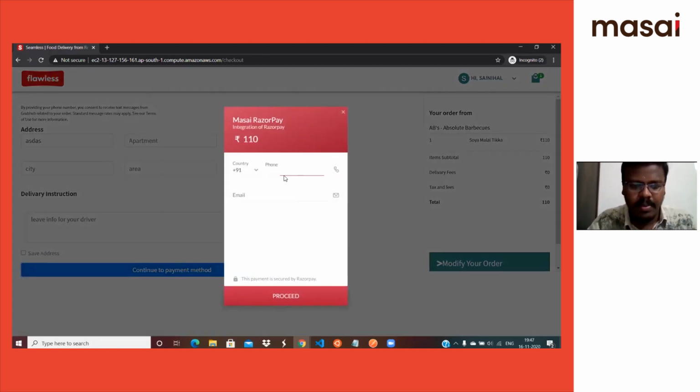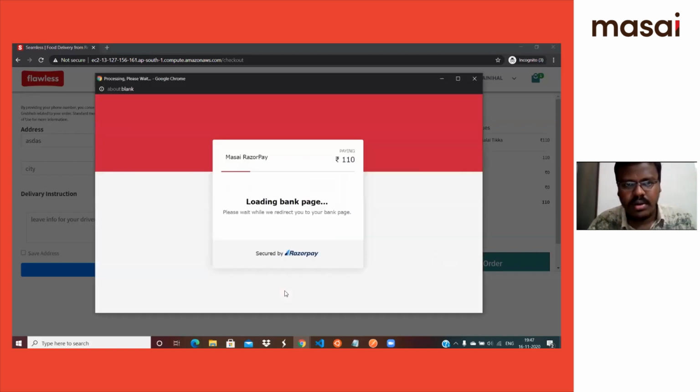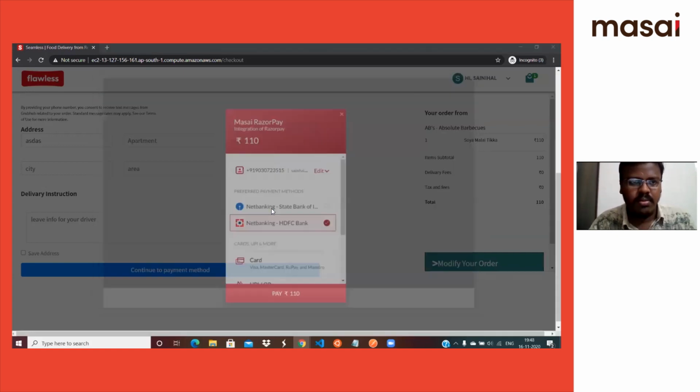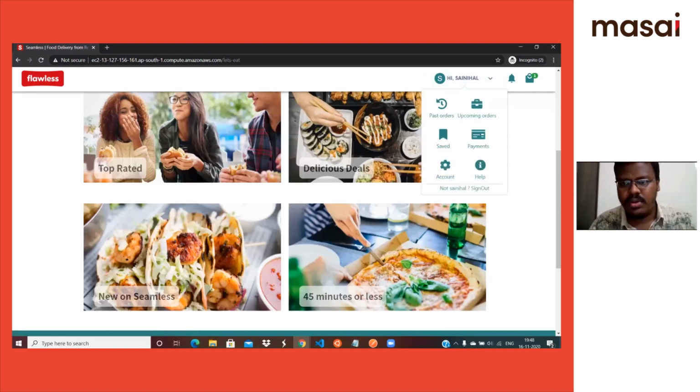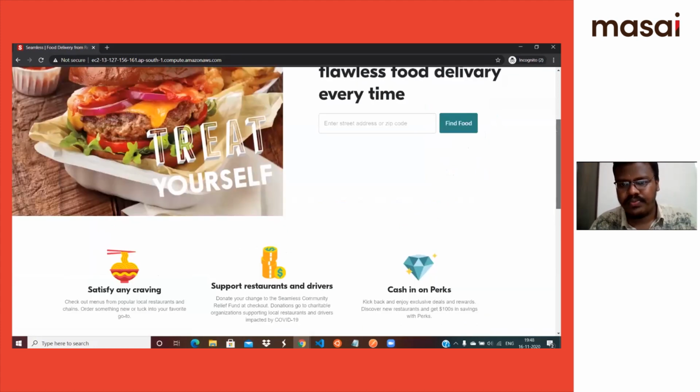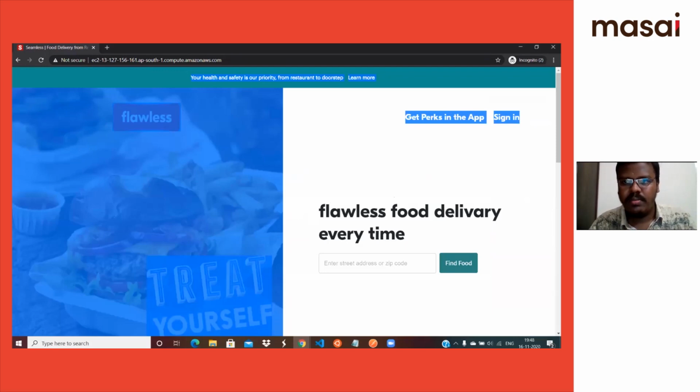When we want to do a payment, it gets updated. Basically, this is our flow. And when we sign out, it gets signed out. Basically, this is our flow.